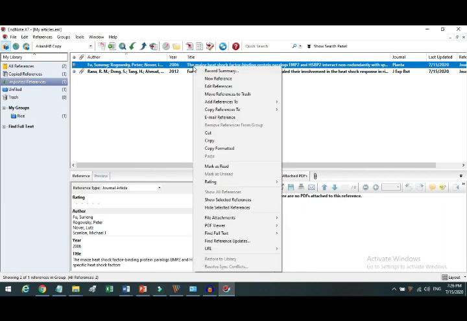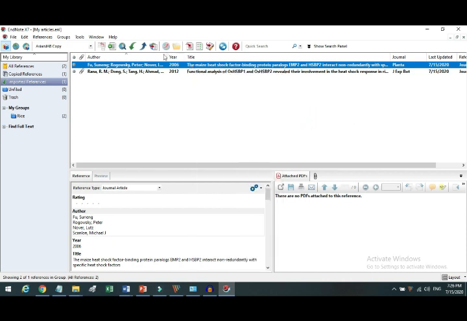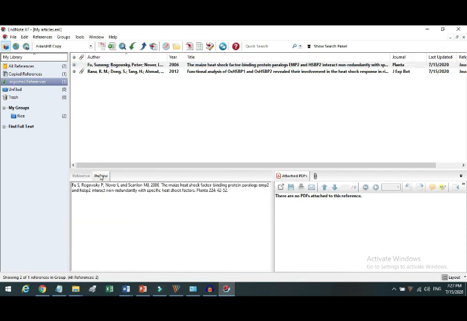Now we can add this reference to the groups that we have already created, so that we can arrange all our desired references according to the groups we have made. So here we also move this to rice. You can see here the reference details. We can preview it as we have previously demonstrated for the last reference. And we can also attach a full-length file, as we have demonstrated previously.